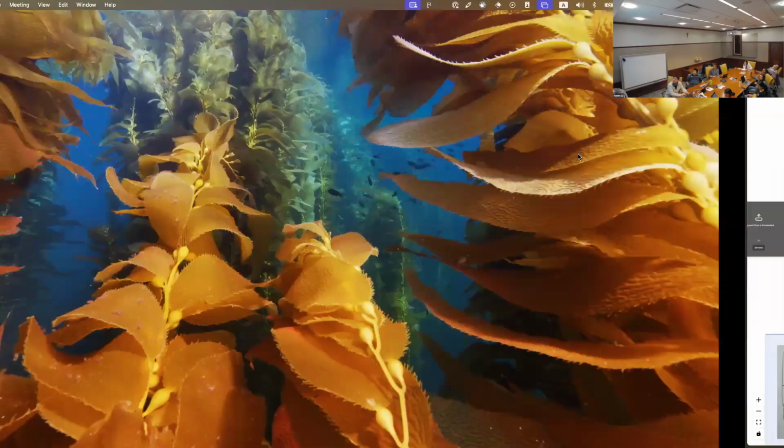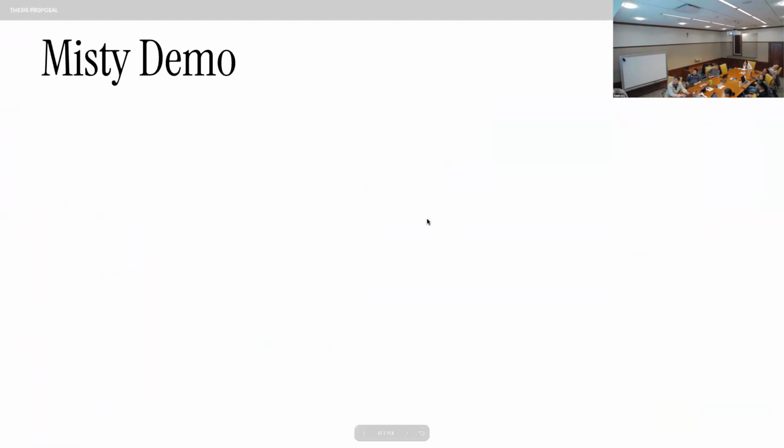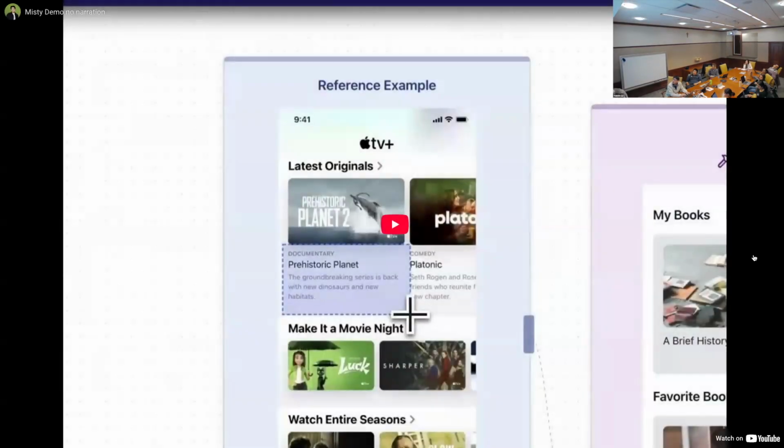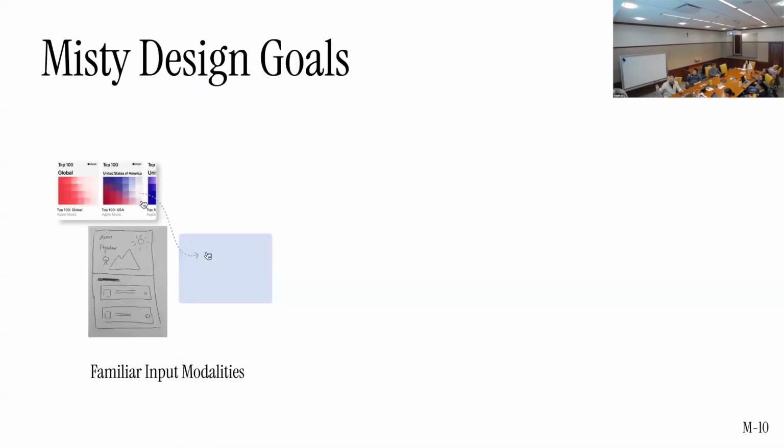All right, let's go back to our slides. That was the demo. I believe I'll have to skip to the next one. So if we look back at the design goals that we had, it's really to blend these inspirations using familiar input modalities, meaning direct manipulation. You can also blend in human sketches into your work in progress, and you can use drag and drop as a very natural way to interact with the system instead of natural language prompts.